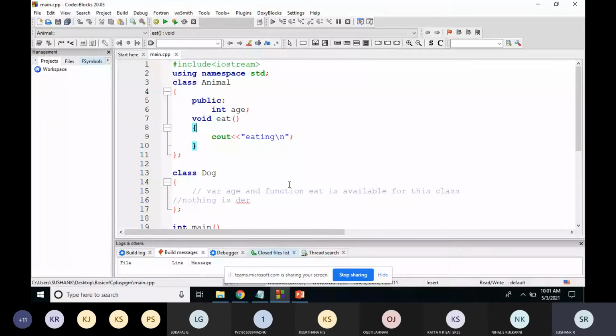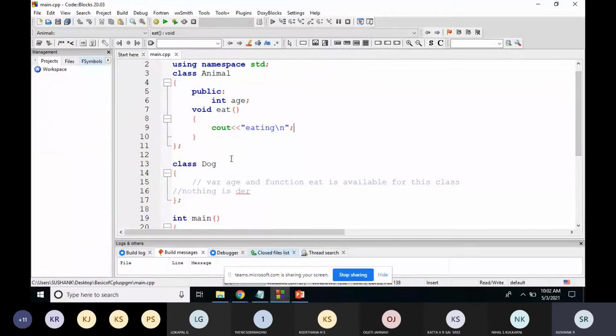So first, I was talking about the simple inheritance. In the last class, I gave you an example that there is a class called animal. The animal class contains a variable called age and a method called eat. This method just prints a message like eating. After that, I provided an inheritance relationship between the animal class and the dog class.